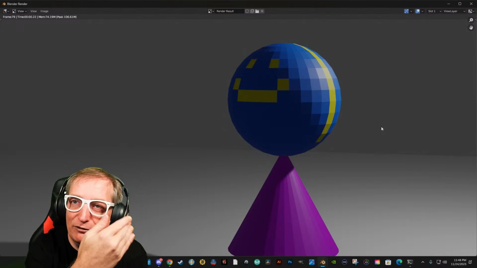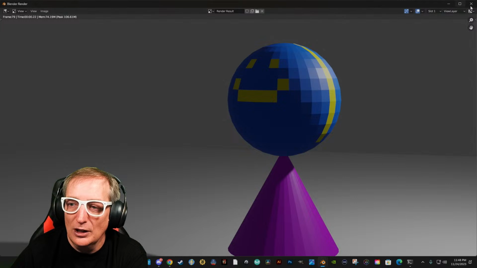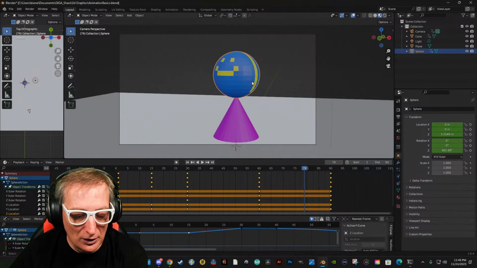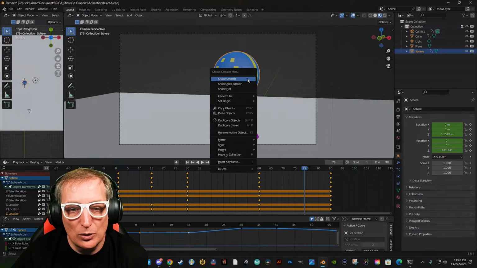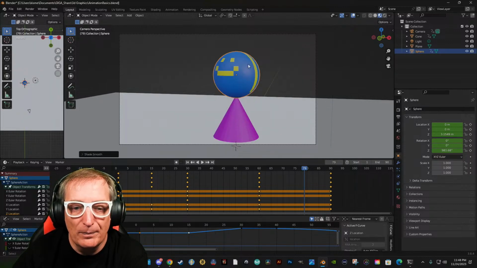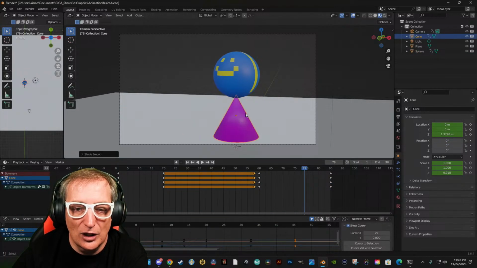We got a bunch of kind of flat areas. It doesn't look very smooth. So if we did want to smooth this out, we can go ahead and click on it. We can press 1, 2, or 3 to adjust the smoothness, or we can just go shade smooth. And now you can see that. And then down here, shade smooth.